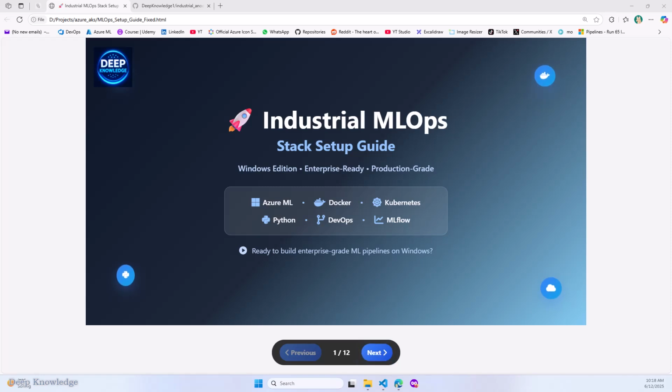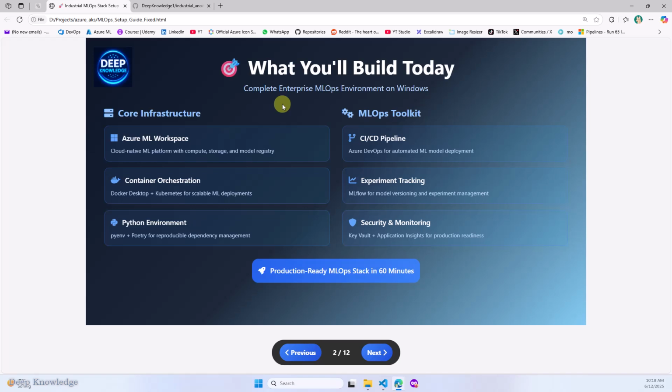Okay, let's dive into the slides. So here is what we will build. We will build a complete enterprise-level machine learning workflow. This is only how to set up your system before diving into Azure ML and DevOps.